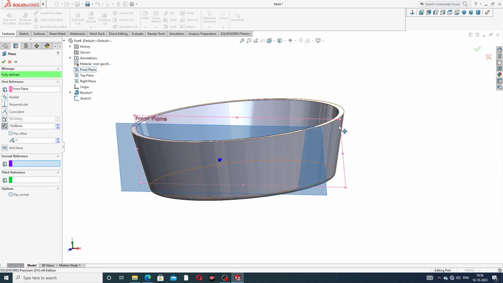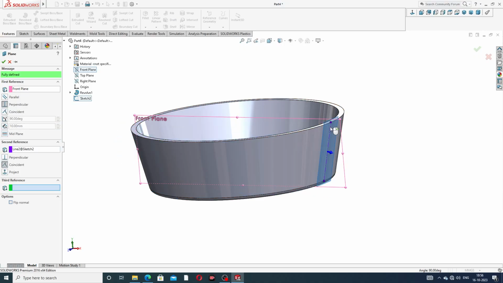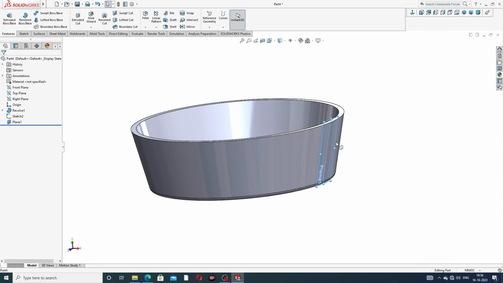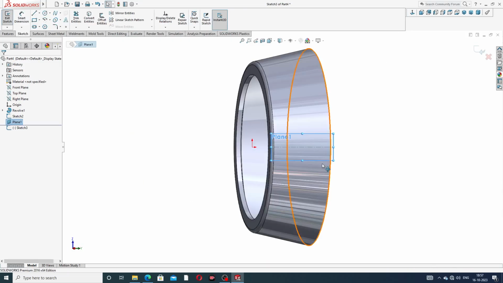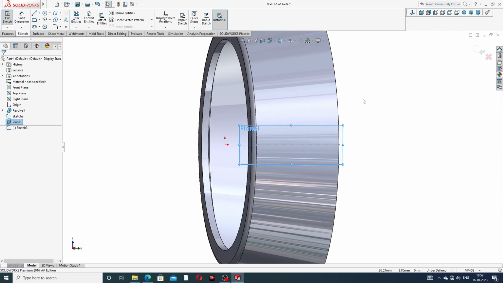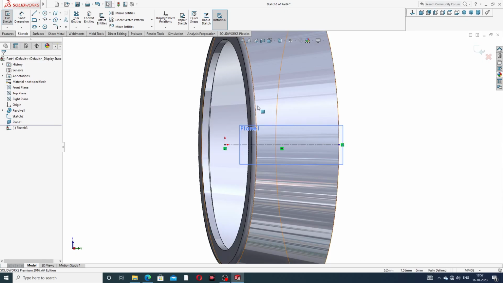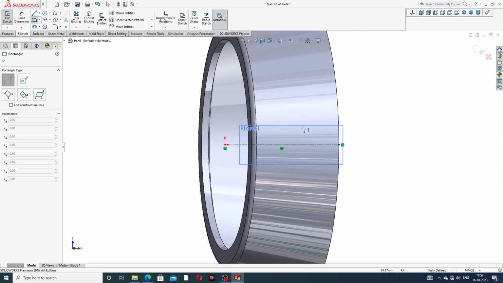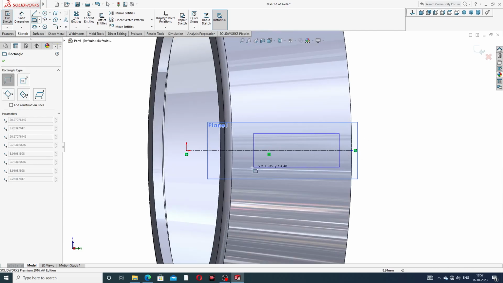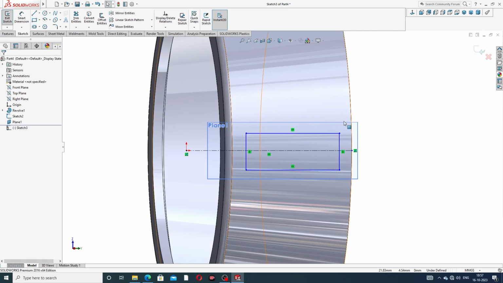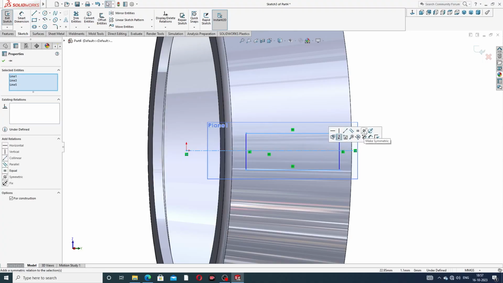Going to the plane, select the front plane, and again select this line. This reference line is very important. Select this plane and Sketch Normal. Draw a center line connecting to this. Then use a corner rectangle, draw it here, and use Make Symmetric.